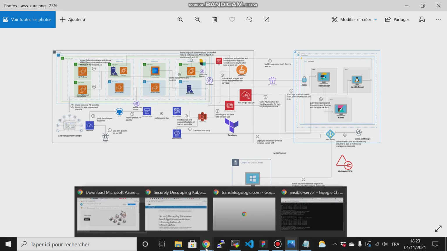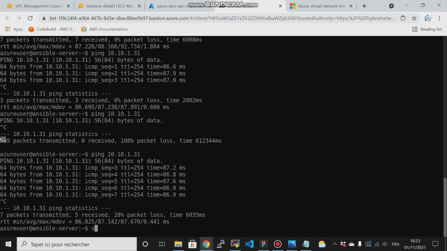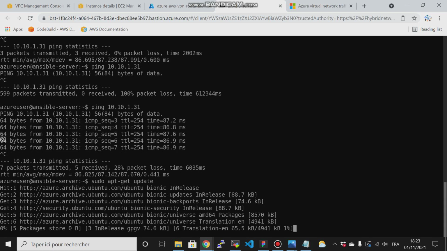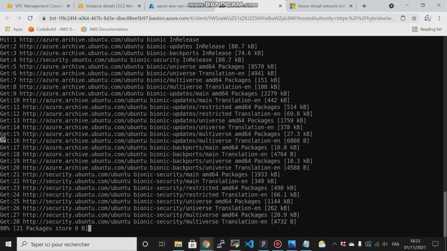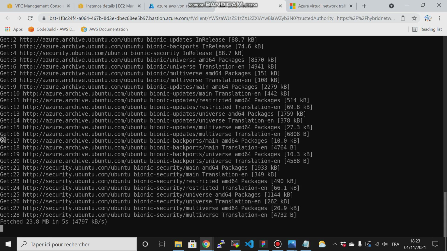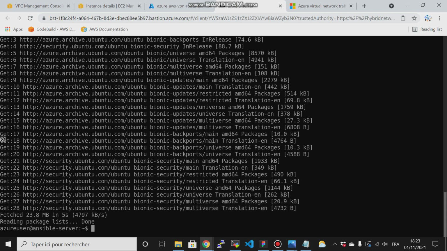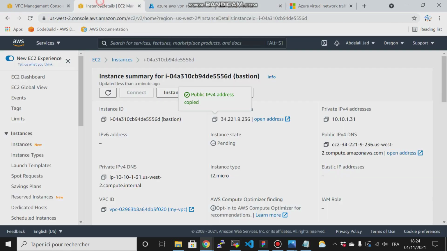So one thing I have to do now is check if our instance is able to interact with the internet by using the command sudo apt-get update. So now my instance is able to interact with the internet. What I have to do now is try to register my Azure VM with my CodeDeploy.